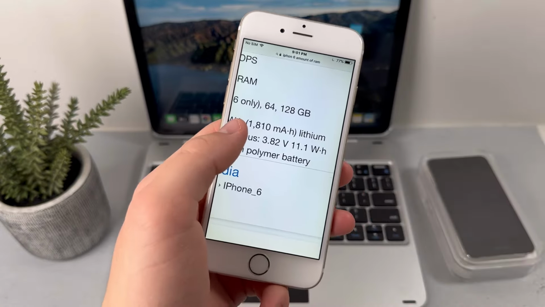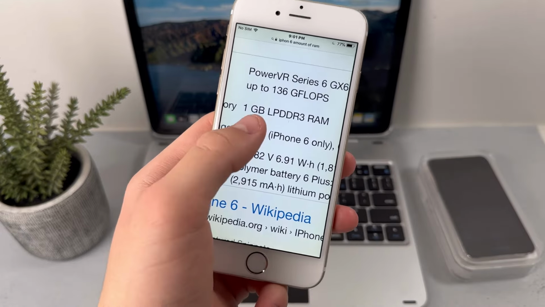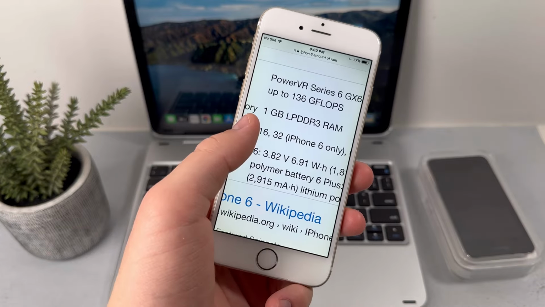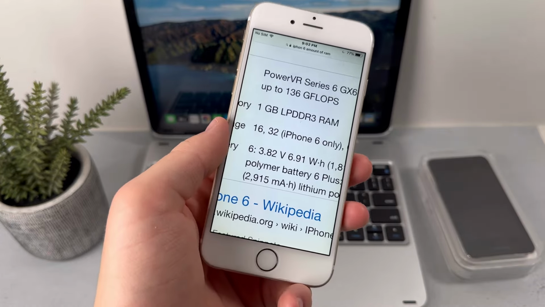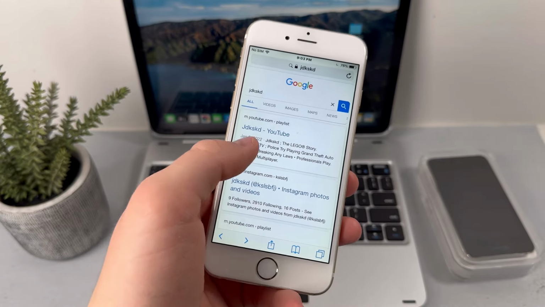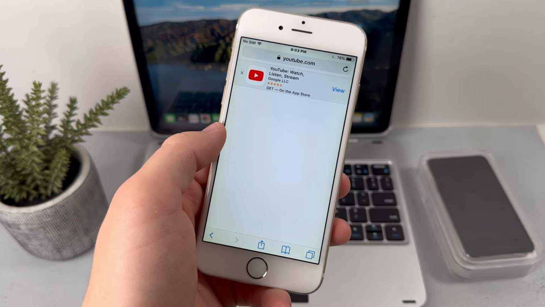Now let's take a look at how fast the iPhone 6 is. This iPhone only has 1 gigabyte of RAM, which isn't going to be a lot at all. And if we compare that to the latest iPhone 15 Pro, the 15 Pro is going to have 8 gigabytes of RAM. When I try searching the web, it does take a little while to load. For example, if I load YouTube on here, it'll take me about 10 times longer than it would on my current phone.